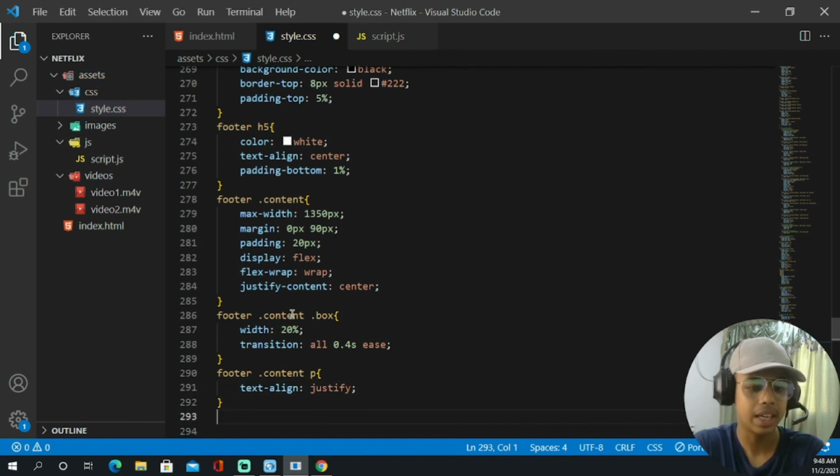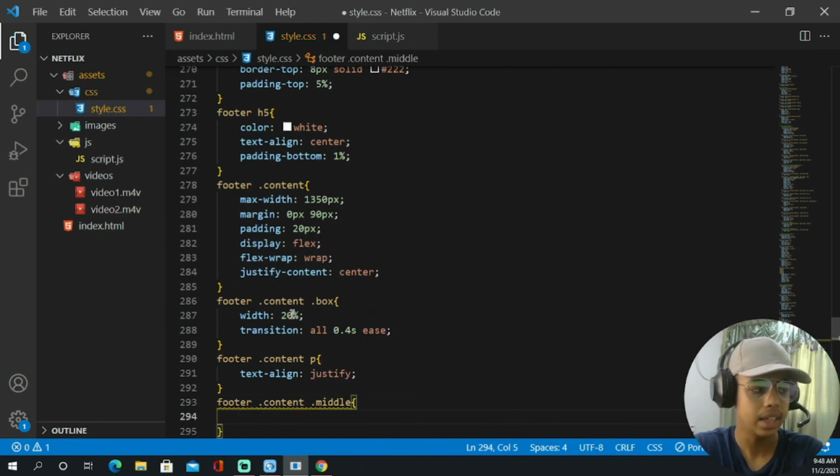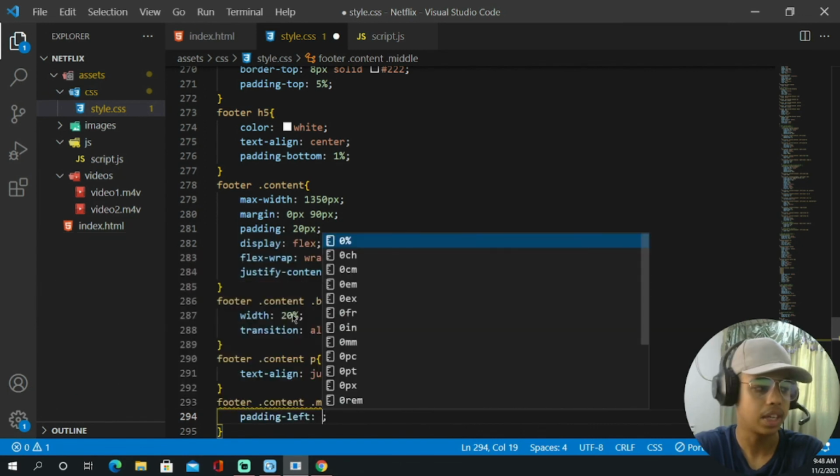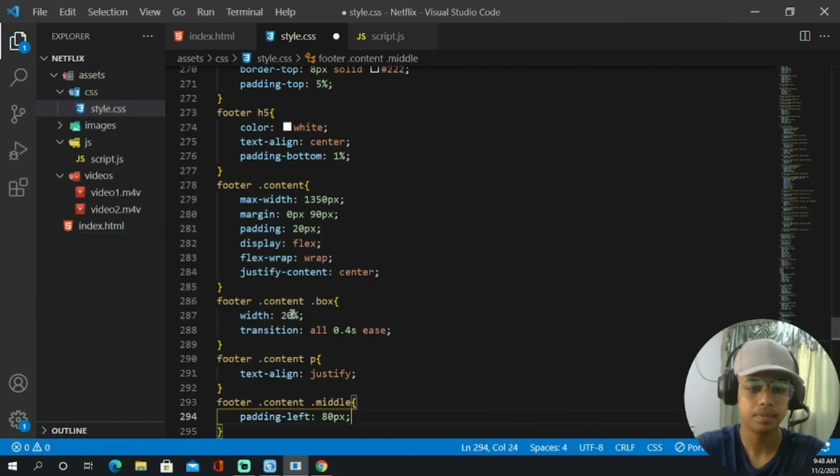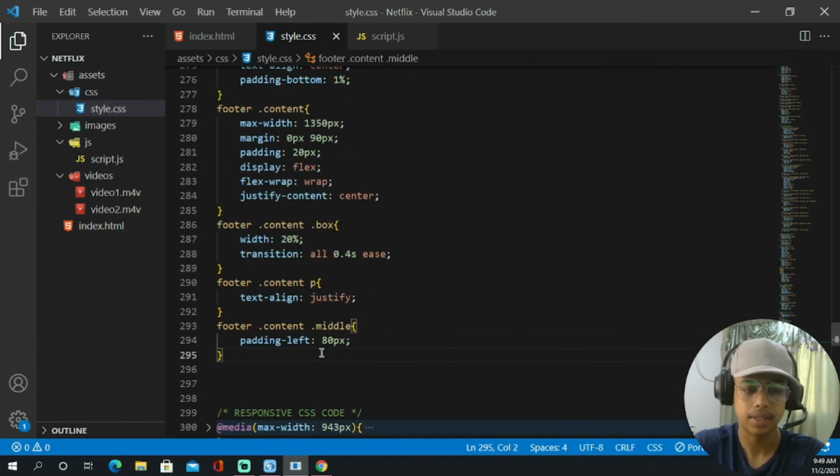Now we are just going to select our middle that is provided as a class. So inside my footer, there's the content that has a class of middle. I'm just going to select it and provide some padding from left that is going to be 80 pixels. That's cool. Now we're going to be selecting the anchor tags that are inside our middle class div.